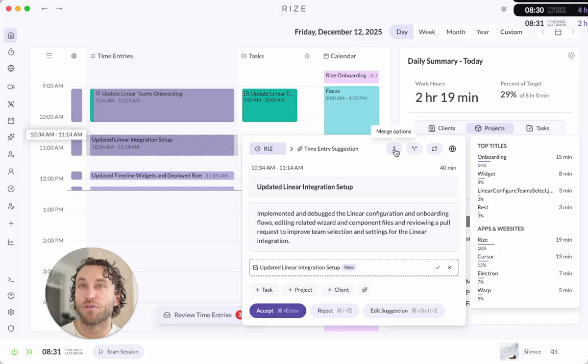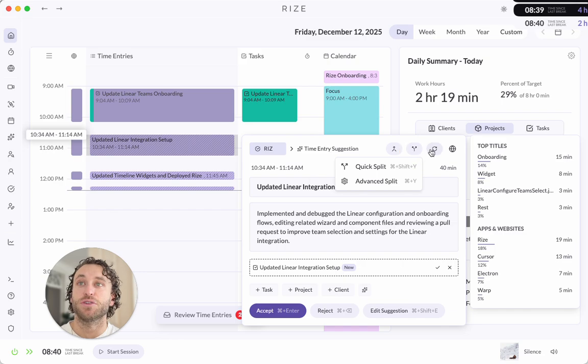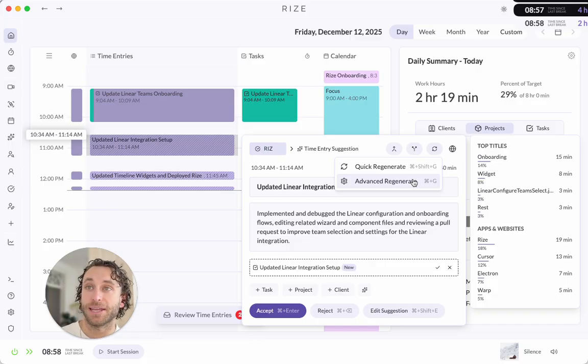These are really helpful when you're reviewing your day and you want to merge a time entry candidate, split it, or just regenerate it. Now when you click on these, you'll see a few different options and some updated shortcuts. So you can regenerate it, split it, or merge it. Let's start with regenerate. You can do a quick regenerate, which will use our AI to regenerate the title and description while keeping the start and end time the same.